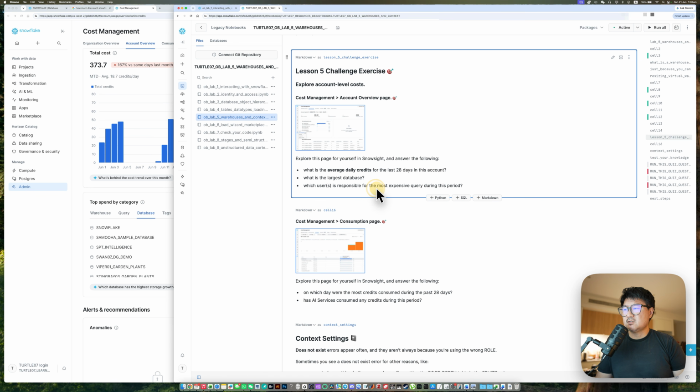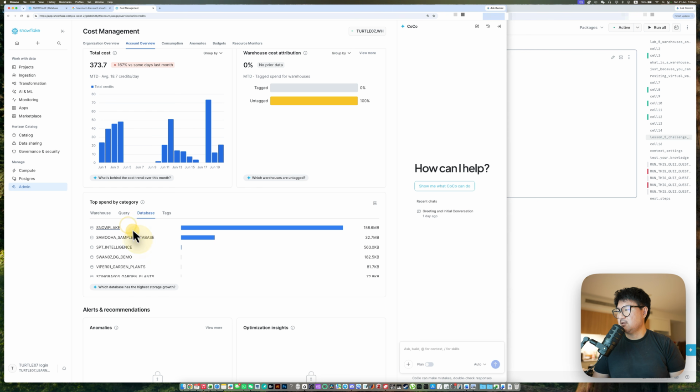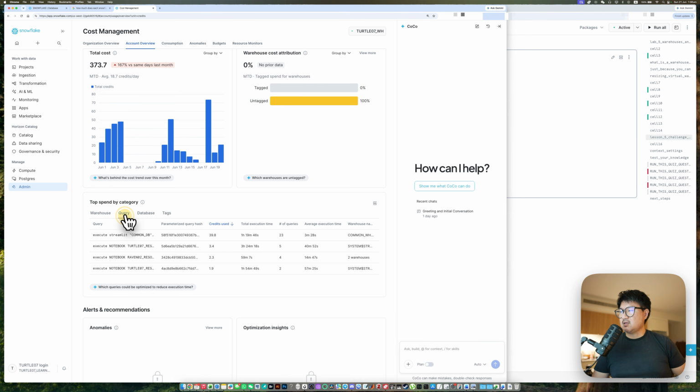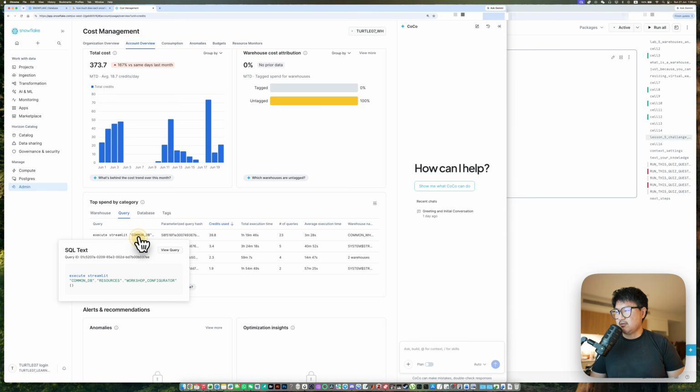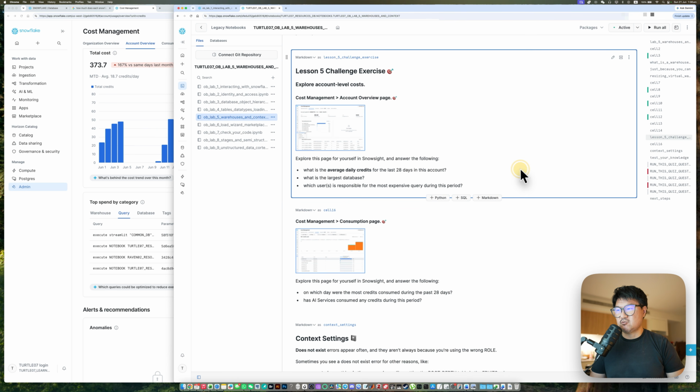Which users is responsible for the most expensive query during this period? Okay, so if we go to the top spend by category, the query tab, it's this query that we looked at earlier, this query that's used to help spin up resources for everyone who participated in the trainings.